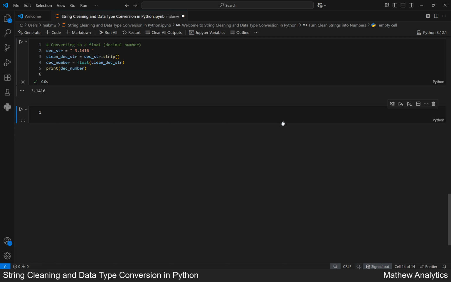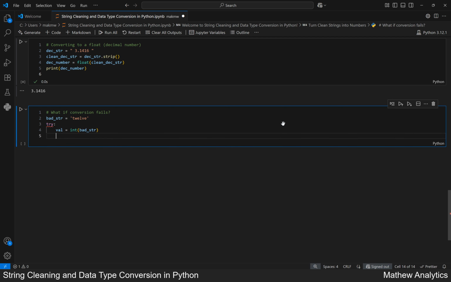If our string does not look like a number, Python cannot convert it. Let us try to convert the word 12s to an integer. We use try and except to catch errors safely. If it cannot convert, we set our variable to None and tell ourselves.